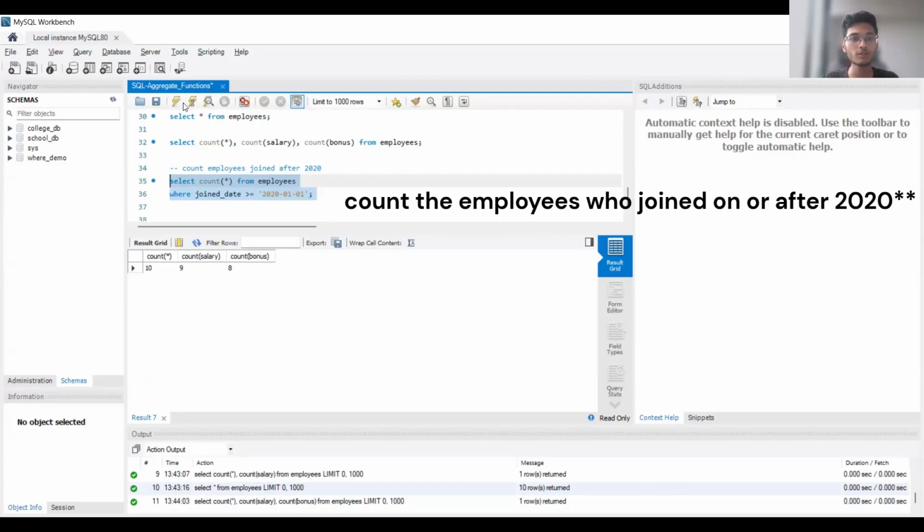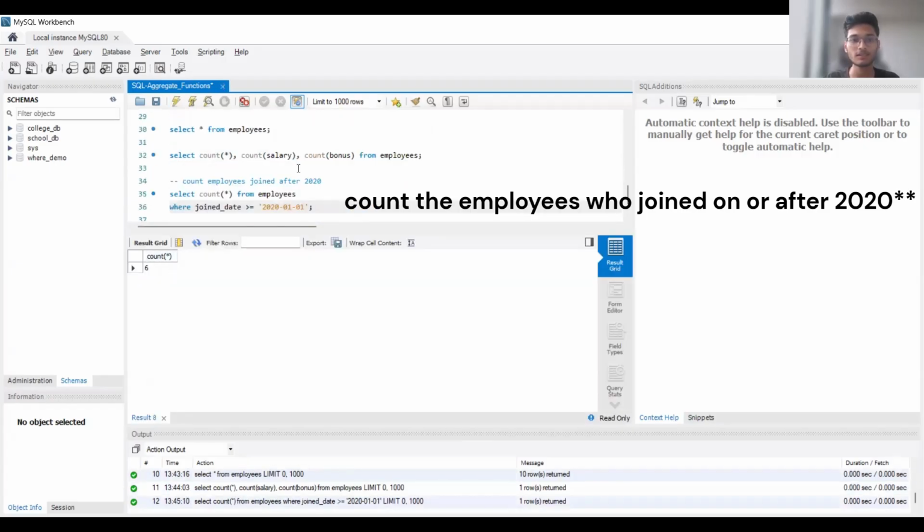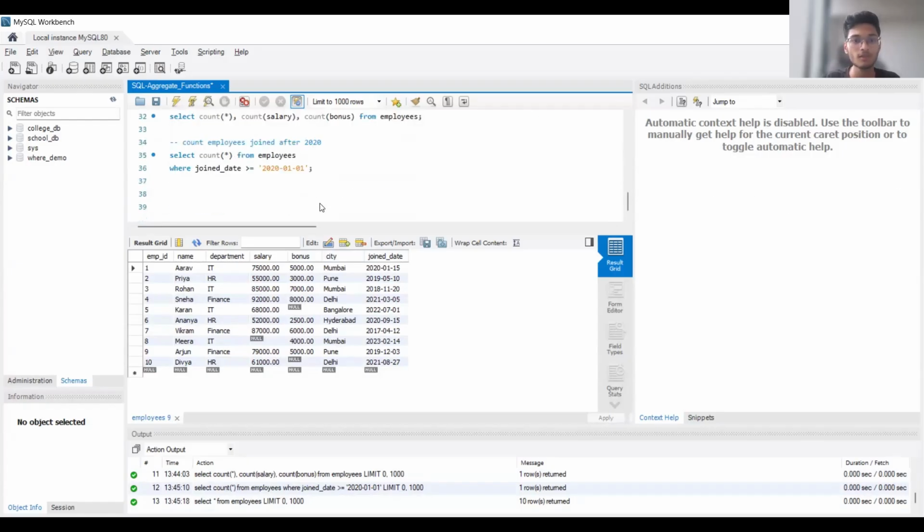So what I'm going to do is execute this. So the total count is 6. Let's see in the table, select star from employees. Now here I can see this particular employee joined in 2020. 1, 2, 3, 4, 5, 6. So the total count is 6. Employees who joined after 2020, we include the year 2020 also here. So this is how we can use the aggregate function with the where clause also.